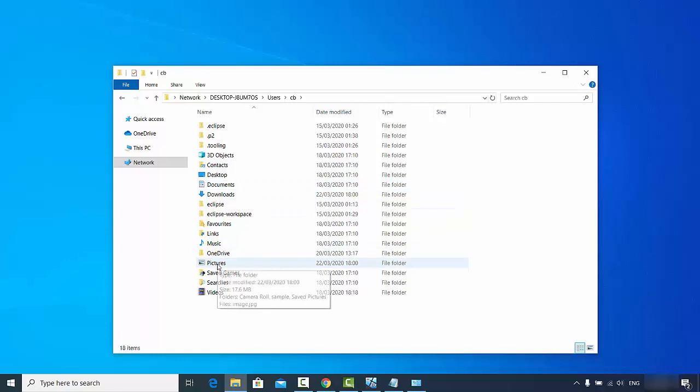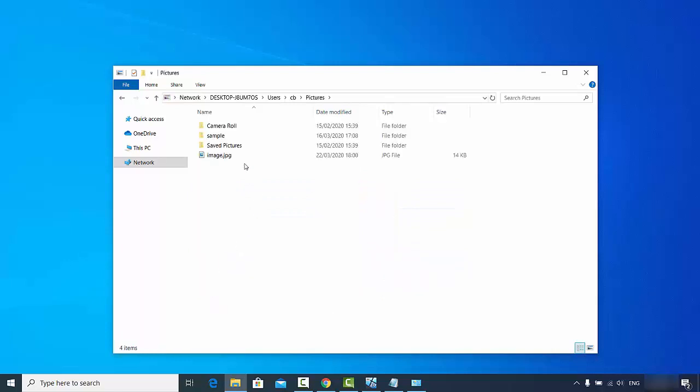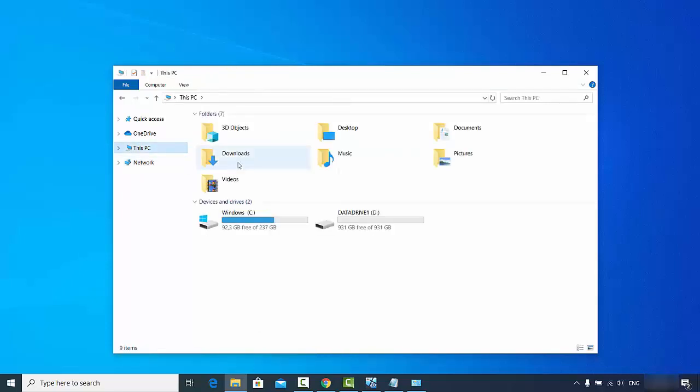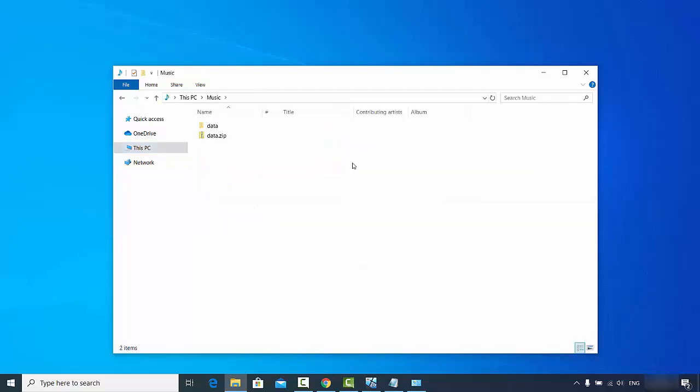Okay, so I can just go to the pictures folder here, and then I can just copy this picture from here, and then I can just paste this picture on my PC somewhere. So let's say I want to just paste this picture here in the music section. I have pasted this picture here. So this is how you can just share your files and folders between two PCs with a LAN cable.